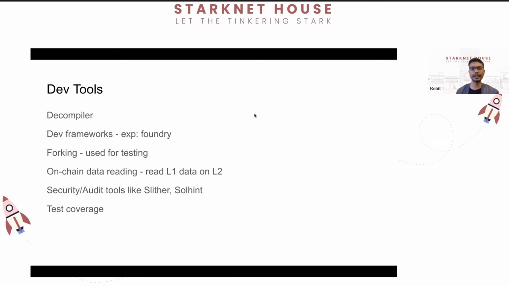Similarly, standard dev frameworks like Foundry. What dev frameworks do is accelerate the setup process and the dev adoption process. So they play a huge role. One example is Hardhat, which played a big role in Solidity development. Similarly, Foundry has played a big role, especially in the case of Rust or Solana projects. And now we have Foundry as the biggest framework in the case of Solidity as well.